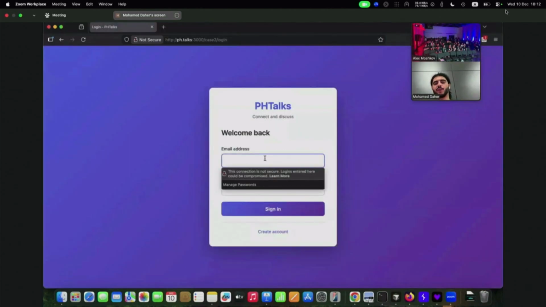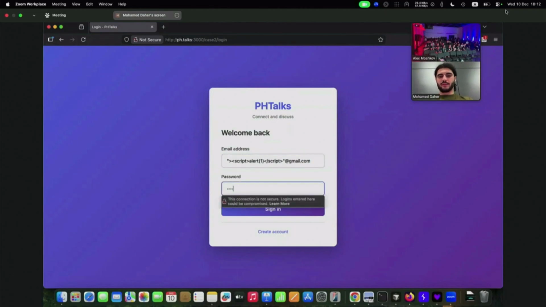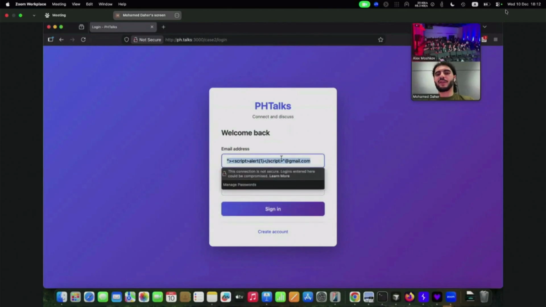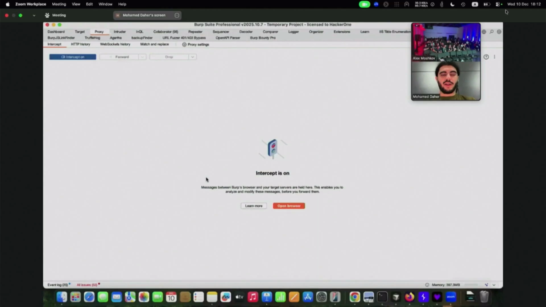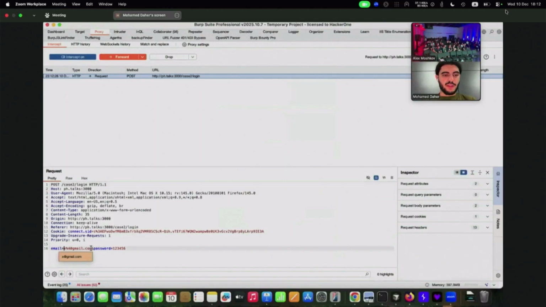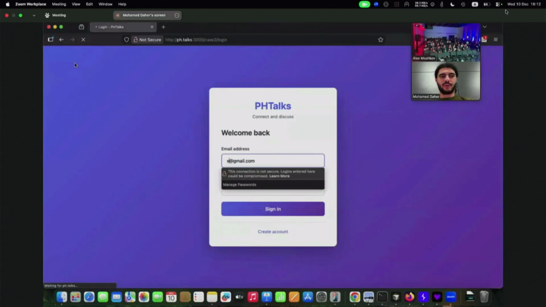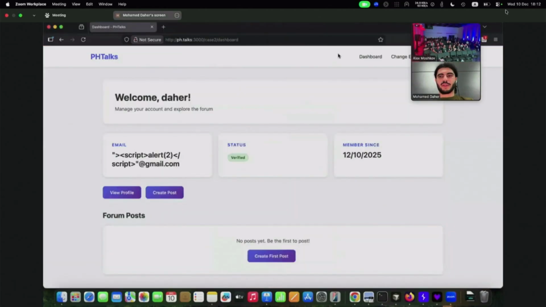Now, how do we log in? If we enter the email, gmail.com, of course, it will tell us you cannot because the email is not valid. So once again, you enter a valid email, intercept the request, and put the email here. And you send. Boom. So we are logged in.